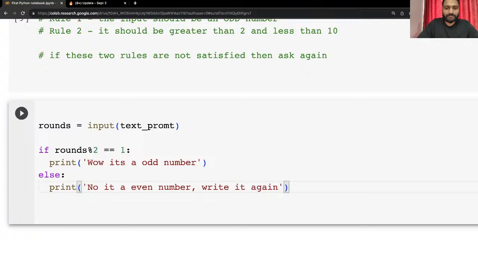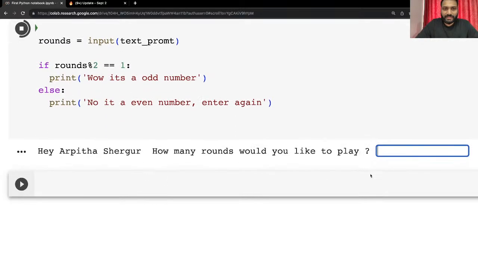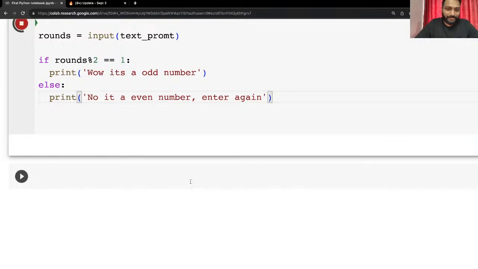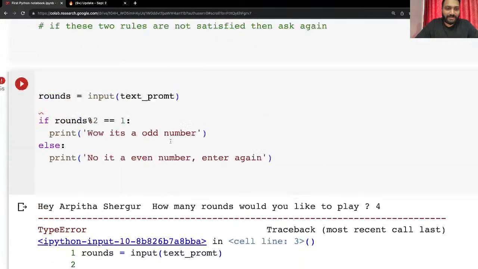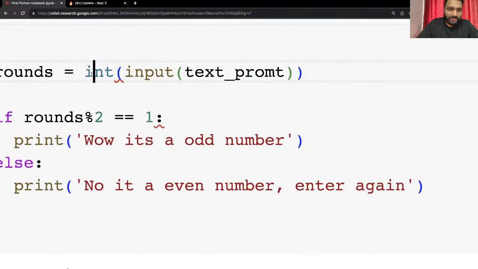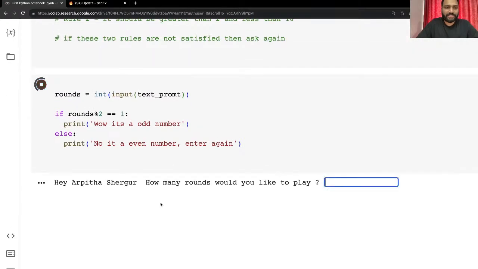Write it, try again, enter again. Done. Clear? So we will take now, there is a problem, I'll tell you. I'll take 4. Look, it is giving an error: not all arguments converted during string formatting. That means it took a string, I didn't convert it to a number, so I'm typecasting it to an integer right now. I converted it to integer, now it will work. At least this logic will work.